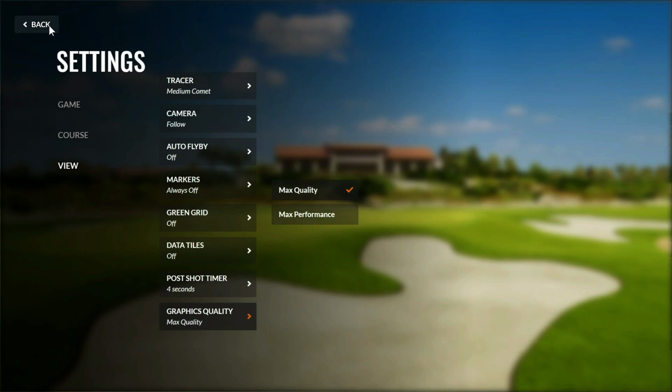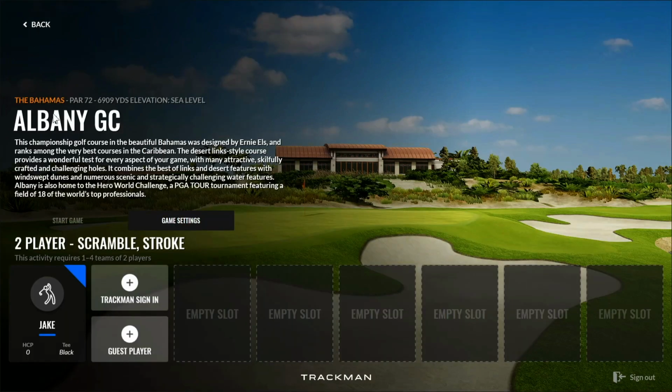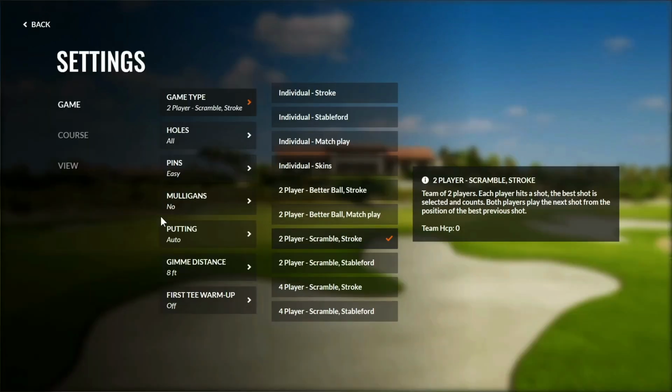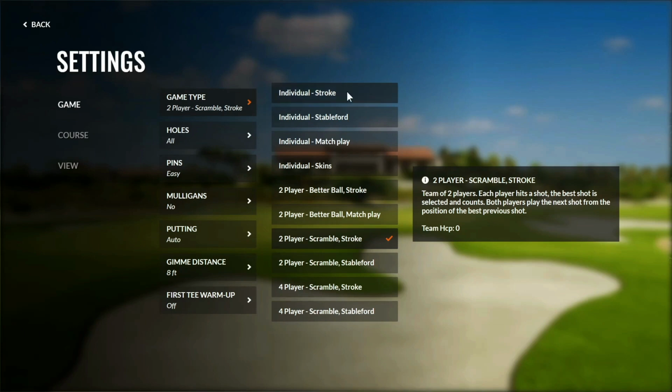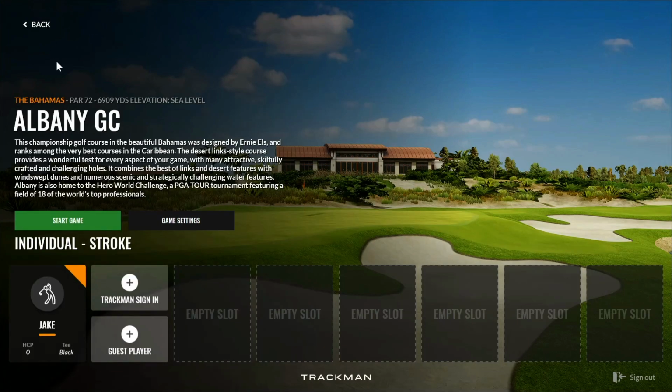At this point, we're ready to hit the back button and start this round. However, if you ever run into an issue where there's no start button, it's most likely because you have the wrong game mode selected. Here you can see I accidentally chose 2-player scramble, so let's change that to individual stroke and press start.